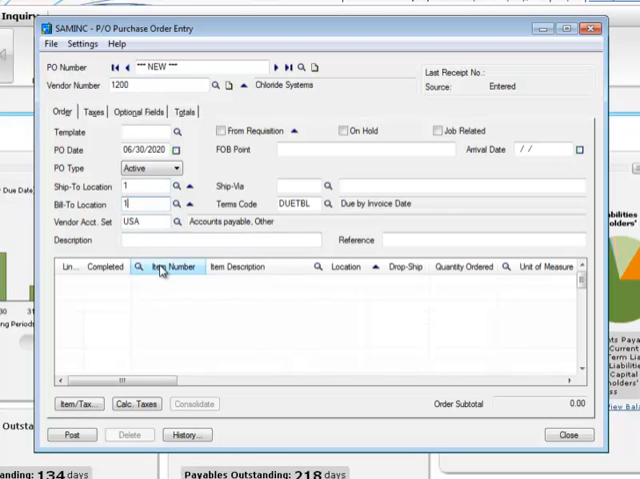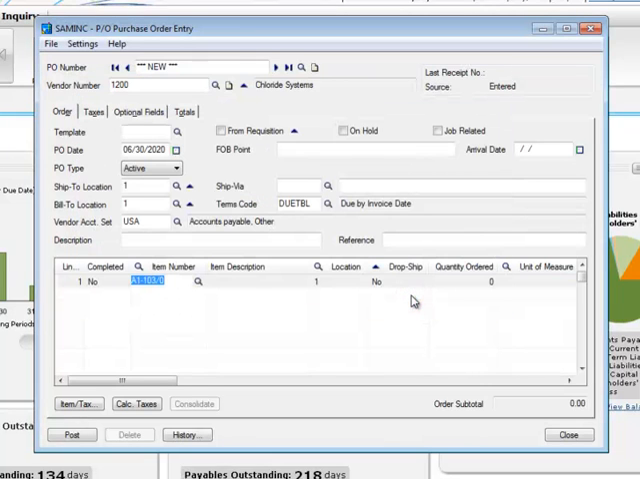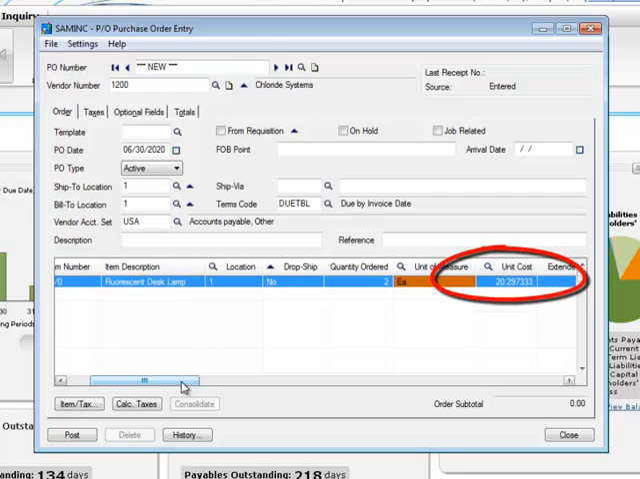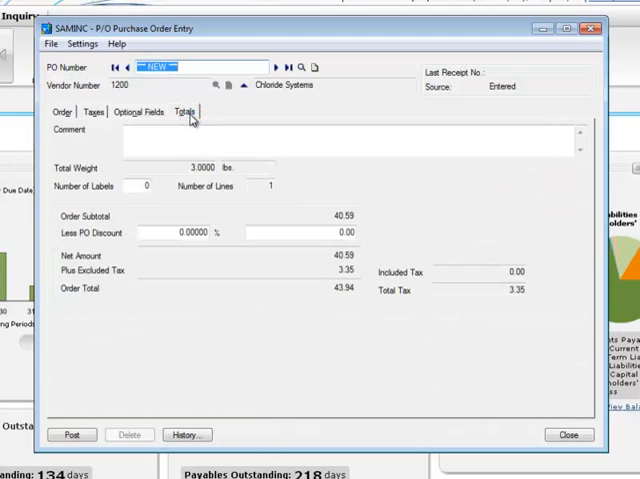Now we'll move down to the detail grid, and using the finder, let's select the fluorescent desk lamp. And the quantity will be 2. And scrolling over, we can see that our cost is $20.297. And now we can see the total is $40.59, which is what we expect. We can also open the Totals tab and see the tax, if any, and here we have $3.35 in taxes.